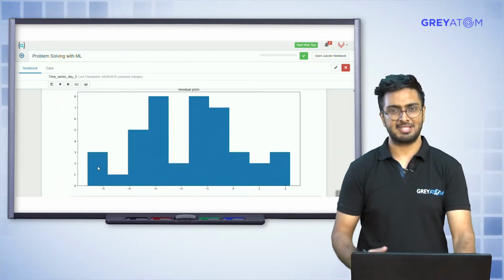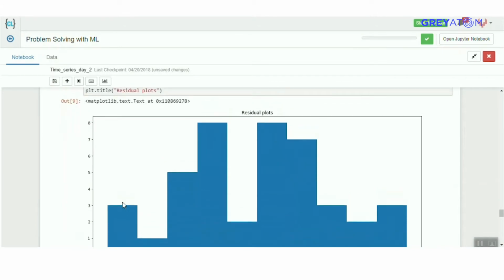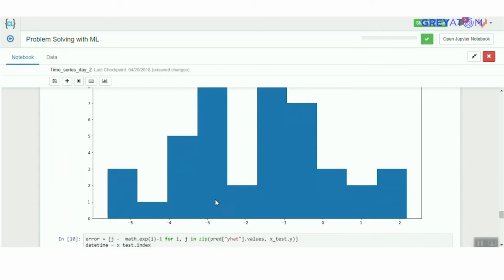What we have done is taken the residual values and plotted a histogram out of it. As you can see, there are a lot of values around -1, a lot of values around -3, and then it slacks off on both sides. So this probably is not exactly a normal distribution.